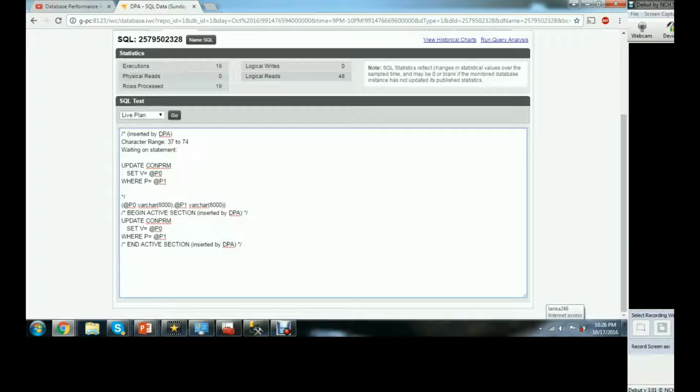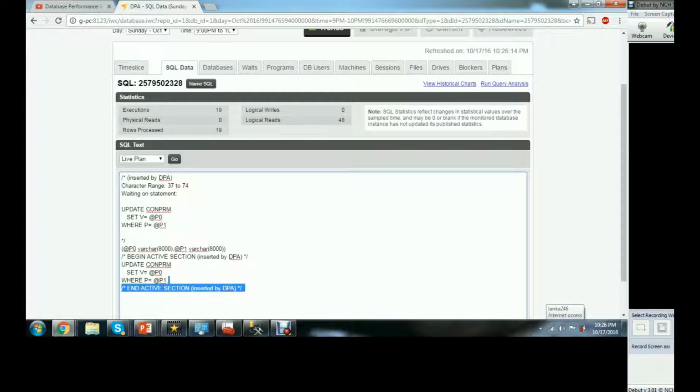The good thing about this is you can't change anything here. The security aspect of a database is quite defined, and this will only pinpoint where the problem is. You can't really do anything here. You can just copy the code and know where it is, and you can change it there. It will also show how many executions it had for the time period you selected, physical reads, rows processed, and logical writes and logical reads.